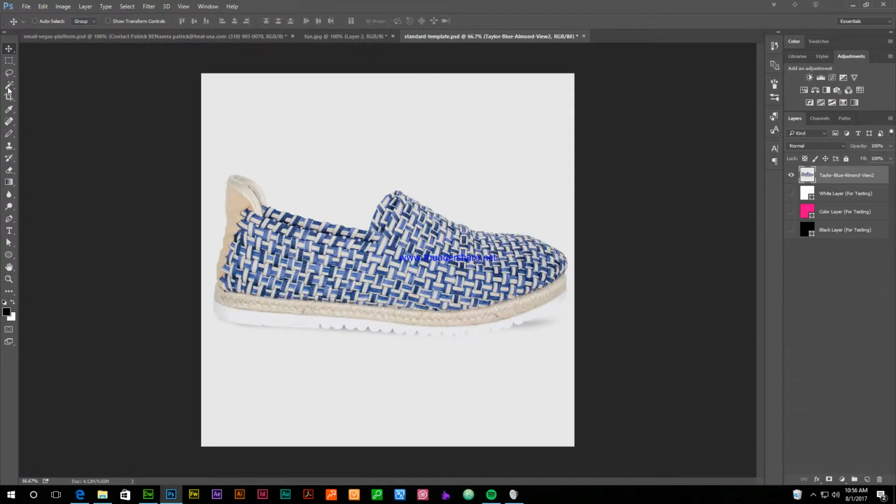The first thing I'm going to do is grab my magic wand tool. What the magic wand tool does is it'll select whatever color you click on and then find all of the other pixels on the picture that match that and select them. I'm going to up the tolerance a little bit. The lower the tolerance, the more detailed it is in selecting, so it's just going to match exact.